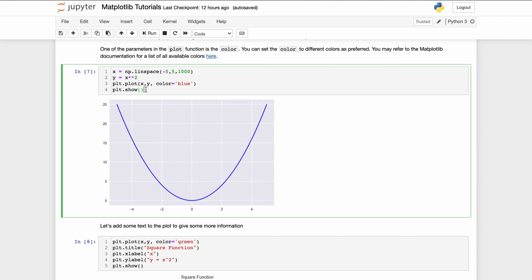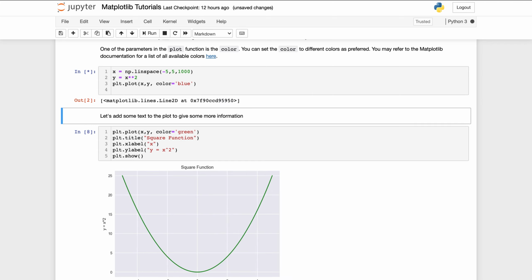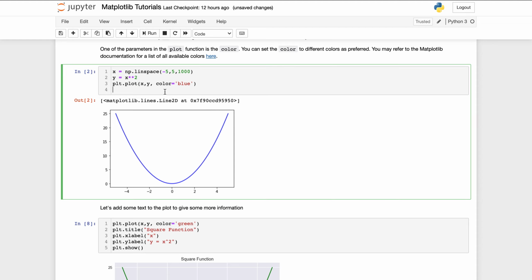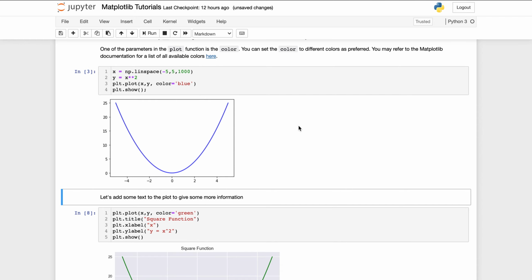So let's show what plt.show does. When you don't include plt.show, you're going to have this line over here. It really doesn't mean anything for us. It's just saying the location in memory where this thing is stored. So it's not necessary, we don't need it. So let's just use our plt.show to get rid of it, and then that's it.